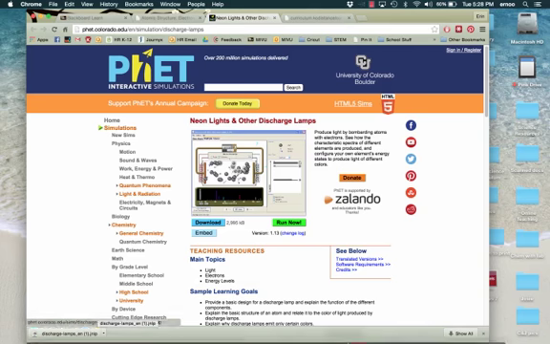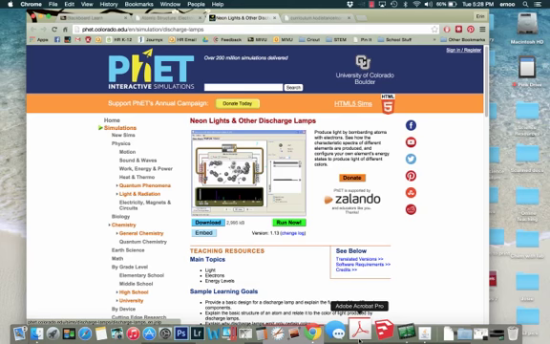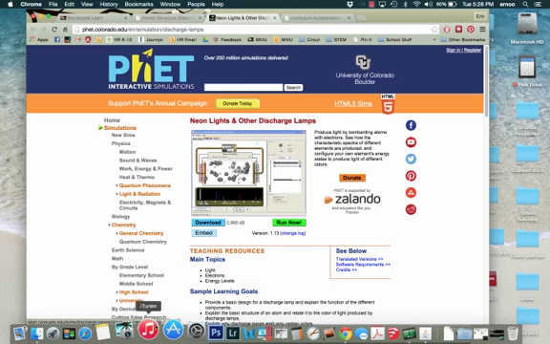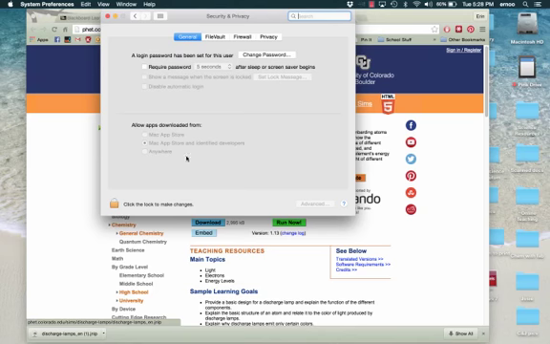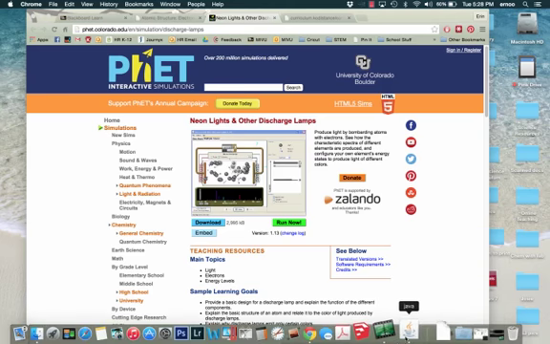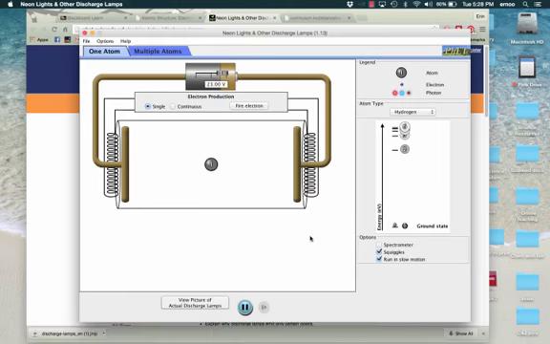Now I already have that done. Remember, if you're on a Mac, you might need to go into your security settings and allow it to run the file. But since I already have it open, I don't have to do that. So some things you need to know about using this little Java applet.